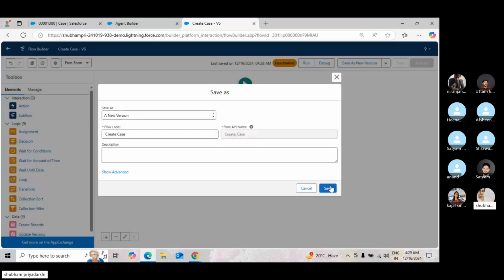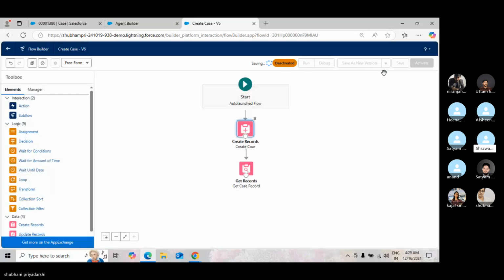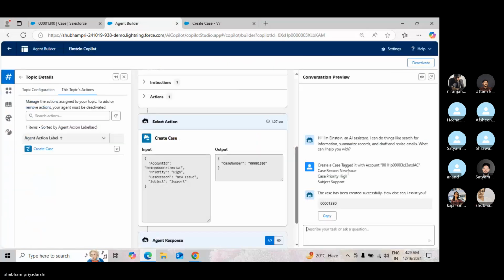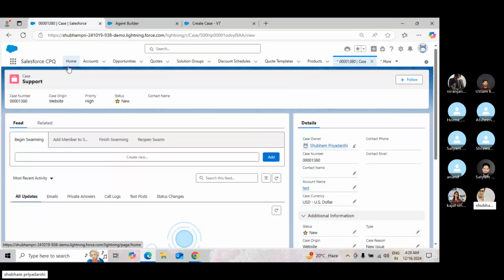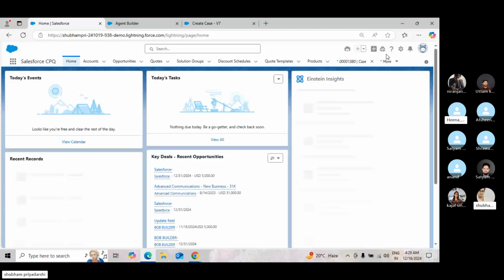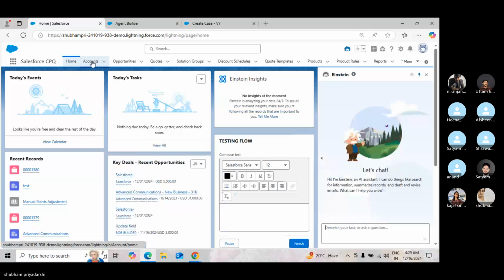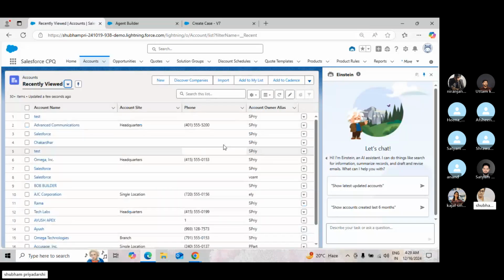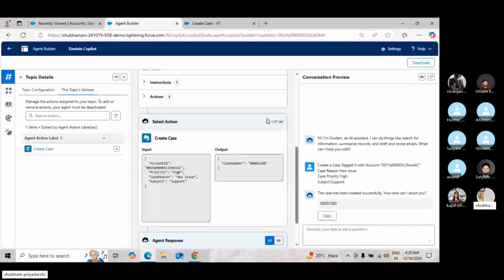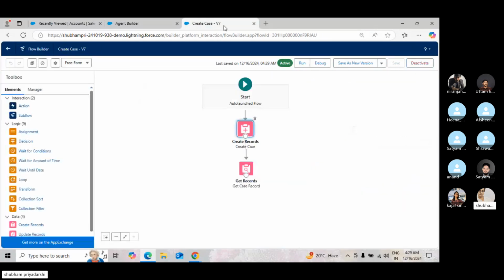Save a new version. Activate. Now try with the name. This time we'll try from the UI here. Okay, let's try from here. See, the moment you click on any account ticket, it will directly show over here, right? So I'll choose Omega Technology. That will be better. You can choose any of them. It's not specific, you don't have to choose Omega only. Any ticket you can choose.